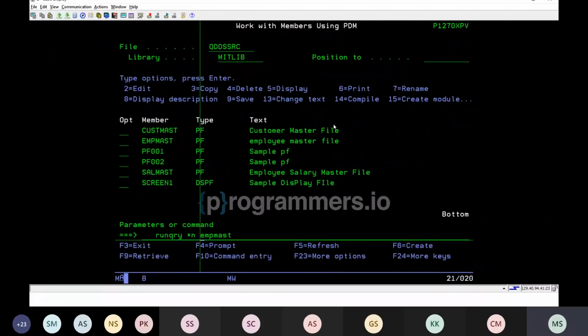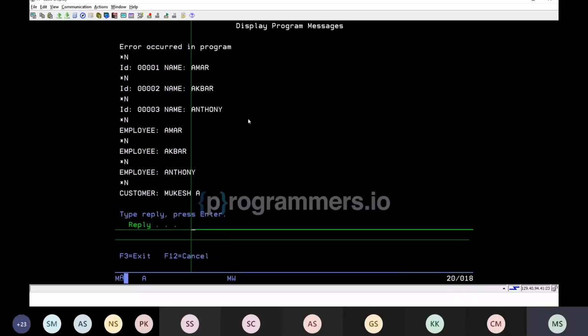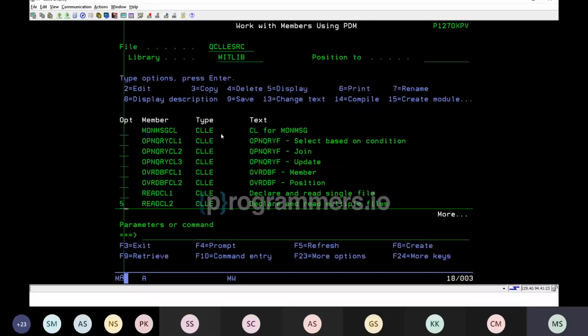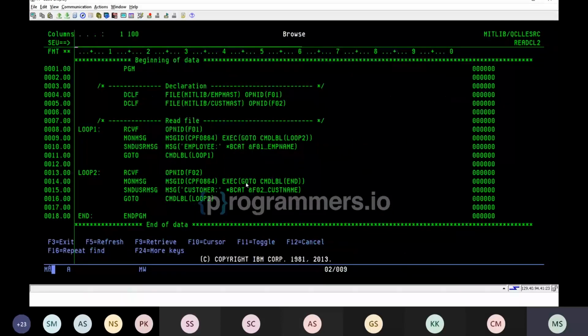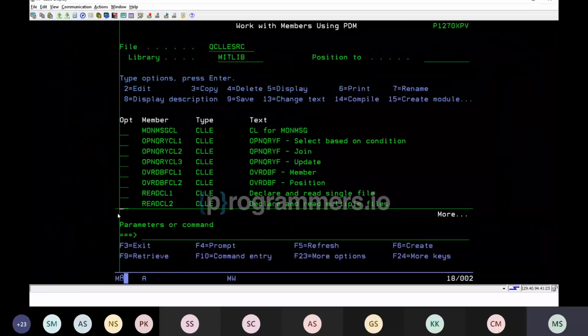So if we check this data, it has three records here. It is displaying the first record from here, the second record from customer master, and the third record from here. After the third record was displayed, it went to the end of file. So this was how we declare and read multiple files in a CL program.